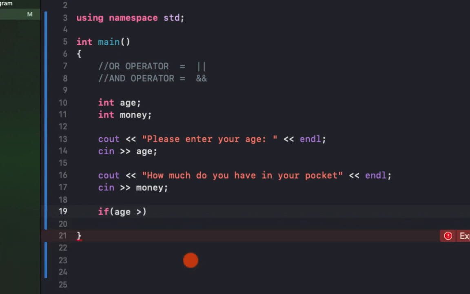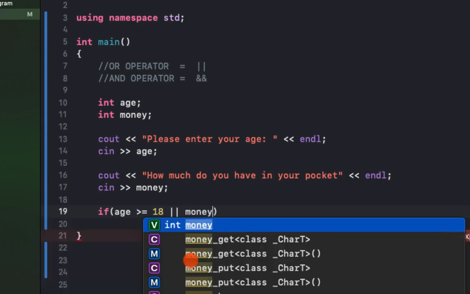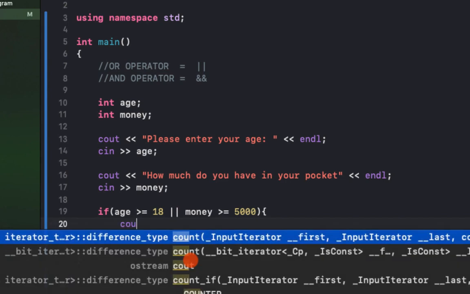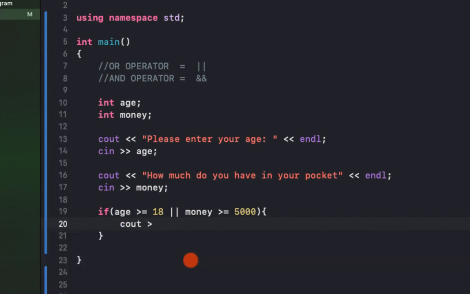So if the age is greater than or equal to 18, or money is greater than or equal to $5,000, then what is next? If these conditions are true, then we do cout and print this on the screen. So cout, then we say, "Congratulations, you are qualified to enter." Okay, let's end it here.